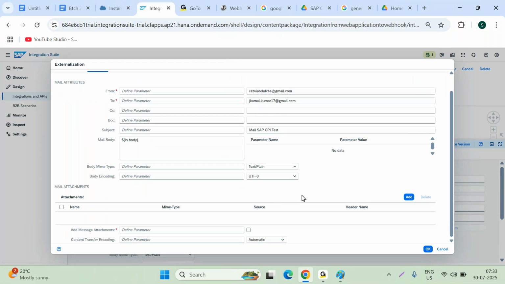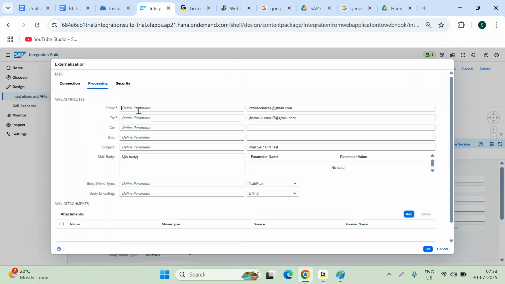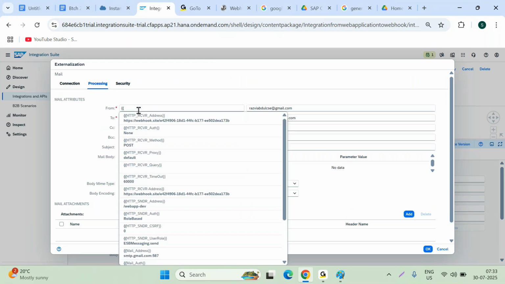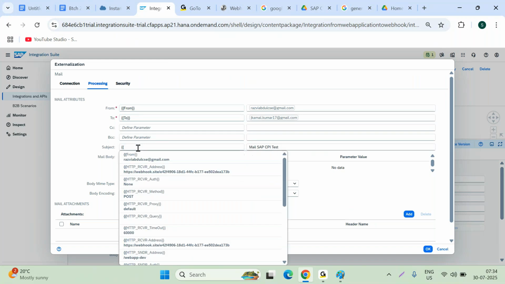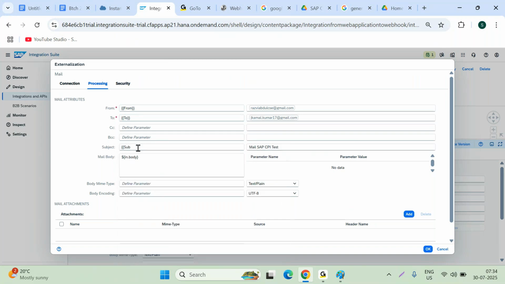Now let's configure these as well. Double curly brace from. We don't have any options, so let's take here to. Just click on OK. Subject also, let's take it as a subject. This is done. Just click on OK.